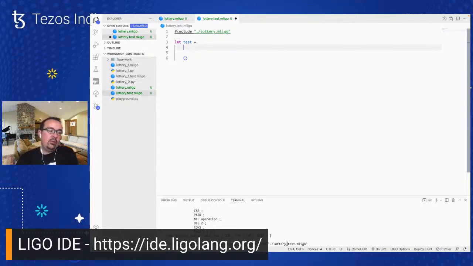And now we can set up the environment to run the test. When the test is going to be compiled and evaluated, the LIGO compiler is going to provide a certain environment for the tests. What you need to know about this environment first is that you're going to be provided with a couple of accounts to run tests.